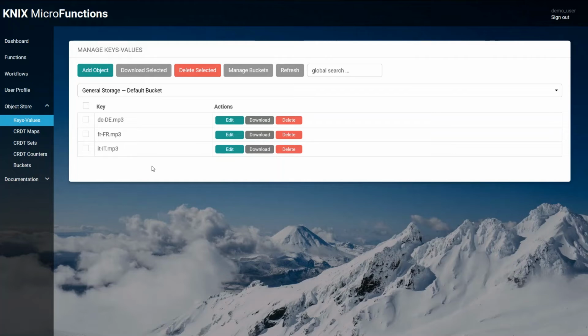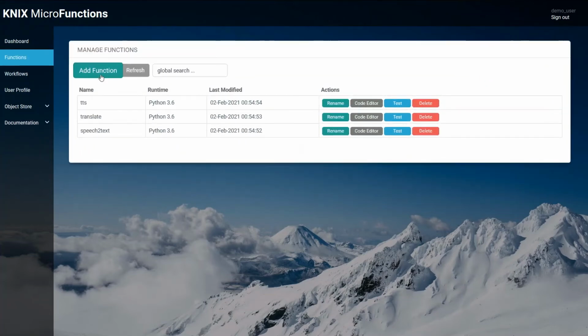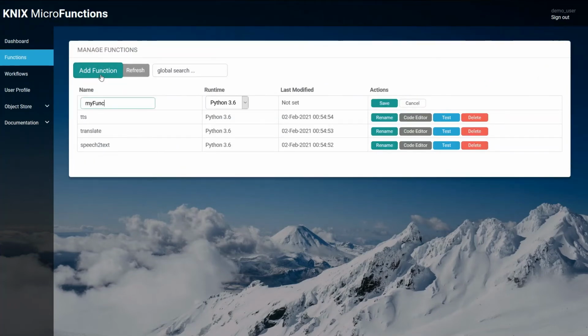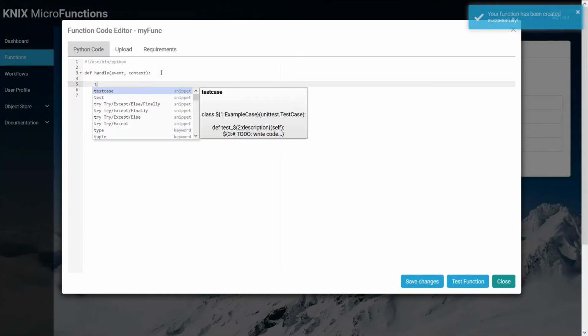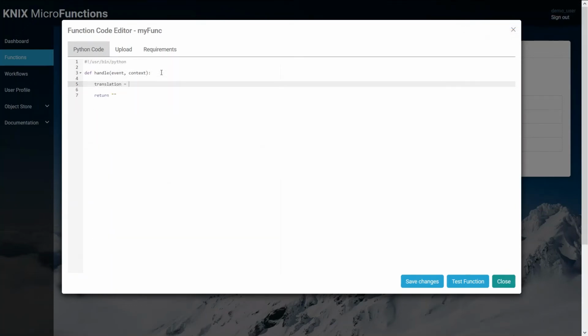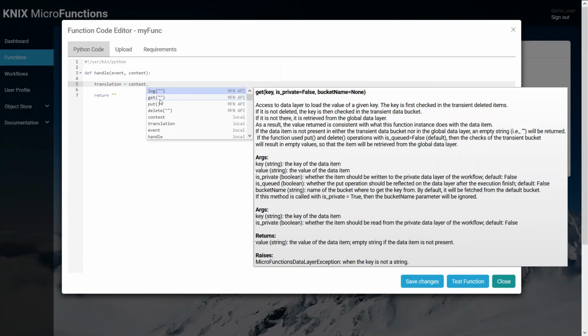All right, so the next thing I want to show you is how to access these objects through the microfunctions API. So let's just say you wanted to use these translations in one of your functions. So let's create a new function. And the way you do that is you would use the context object and then in this case, the get method to read the object.